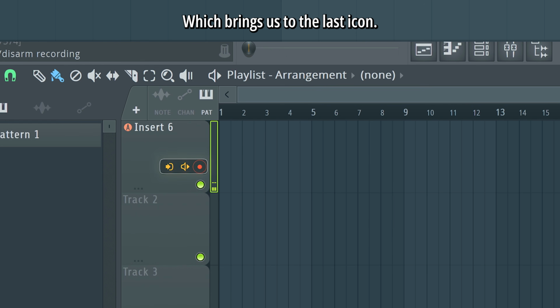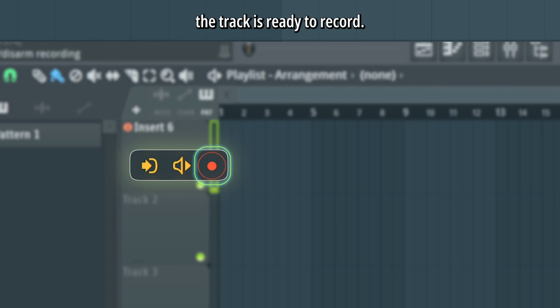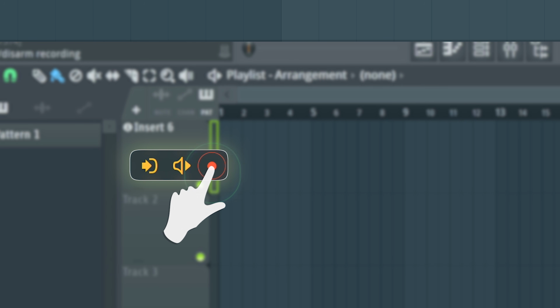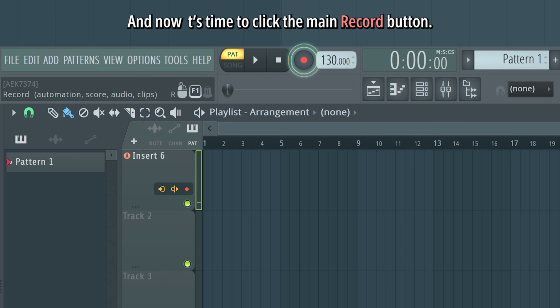which brings us to the last icon. When this one is red, the track is ready to record. You can click it to disarm it. And now it's time to click the main record button.